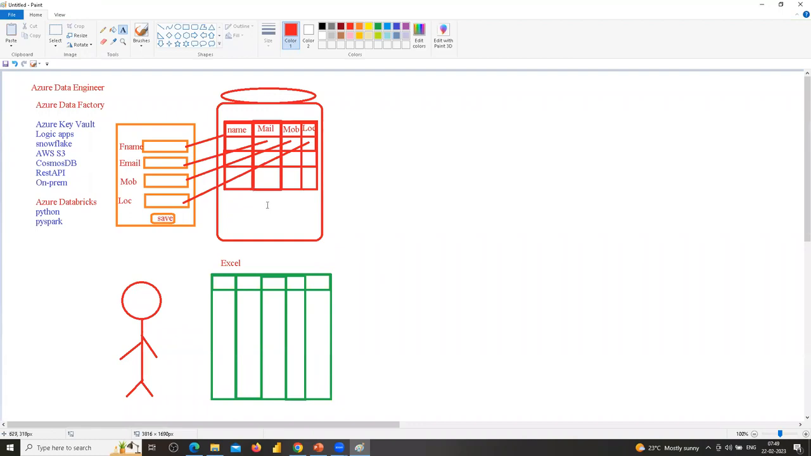Now that business data, I want to analyze. I want to find from where I'm getting more inquiries, for which course I'm getting more inquiries, and from which country I'm getting more inquiries. Like this, I want to do that analysis. For any business, I want to analyze the data and plan accordingly based on the business requirement.